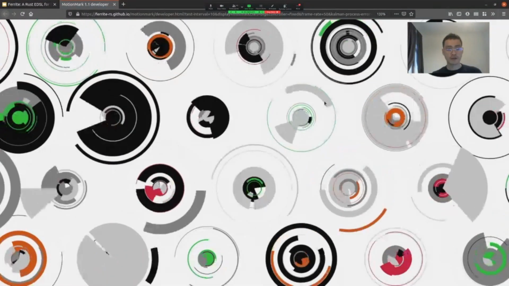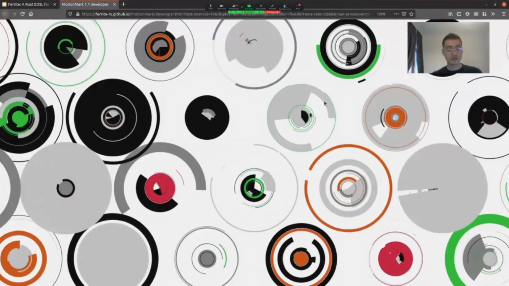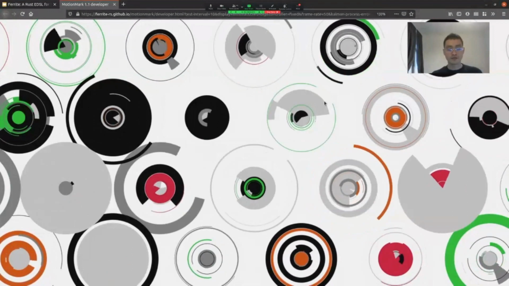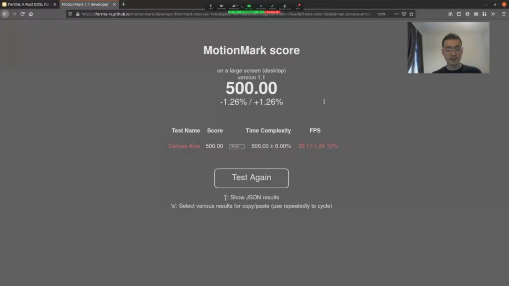We have a simple demo here that showcases the MotionMark benchmark, first running on Firefox, and then the same benchmark on our version of Servo that uses Ferrite. As we can see on the web page, the MotionMark benchmark performs some canvas operations and shows the resulting frame rate. In the case of Firefox, the benchmark runs at roughly 38 frames per second.